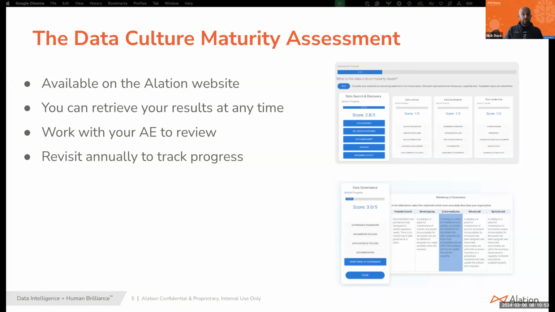The next step in this process really would be to review this report that's been generated with your account executive and your account team. They will be able to help you to understand what are the potential next steps that you can take from this point forward. And also, you have the option to use this report within your reviews that you will have either on a quarterly or an annual basis with your account team. And really, I would suggest that you revisit this assessment once a year to track your progress, to see how far you've moved forward, and perhaps readjust some of the priorities that you may have had previously.